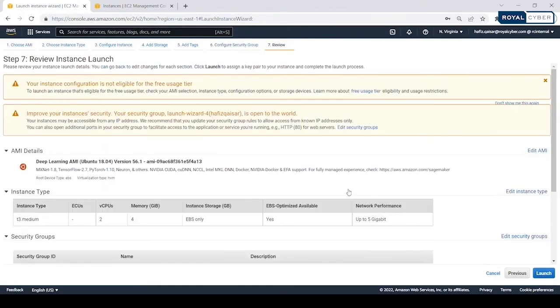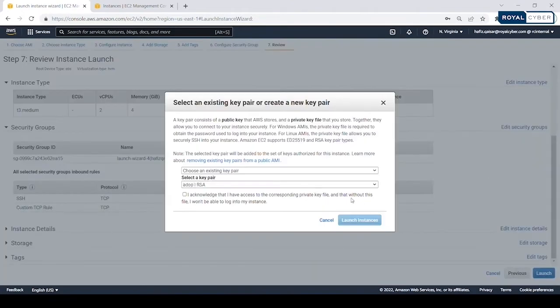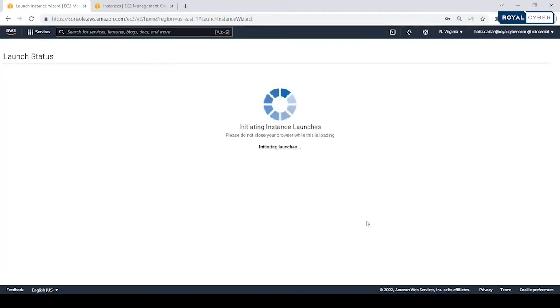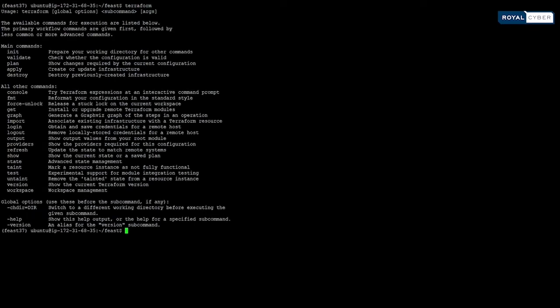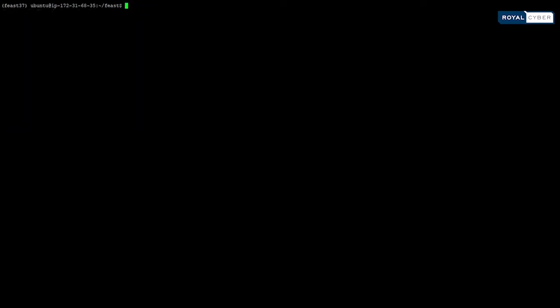Review details. Select key pair. I already have a key pair created, so just selecting that one. And done. Your instance is being created now. Connect to your instance. Make sure Terraform is installed. I already have installed it. Just verifying it with the Terraform command. The file credentials.txt has the AWS credentials.